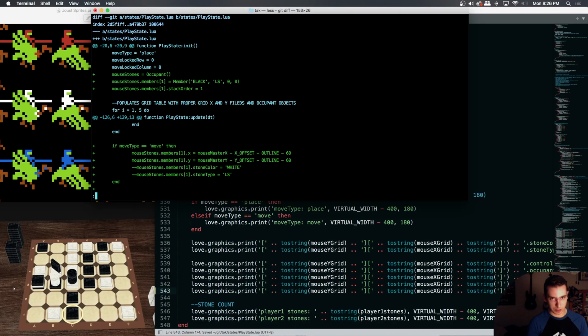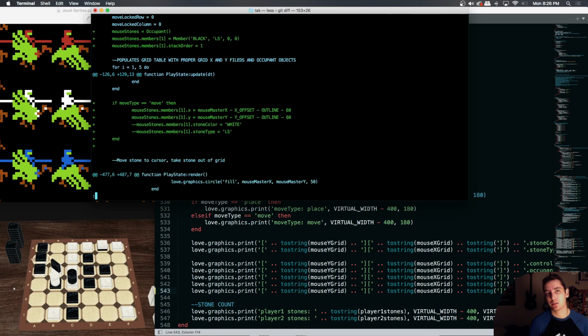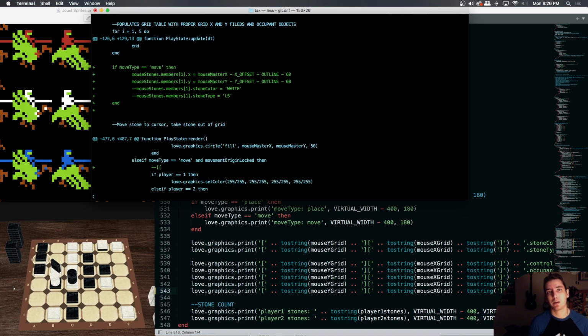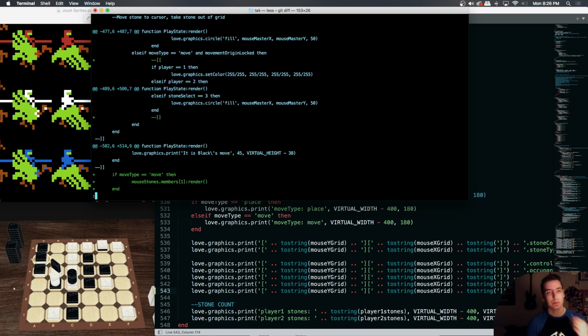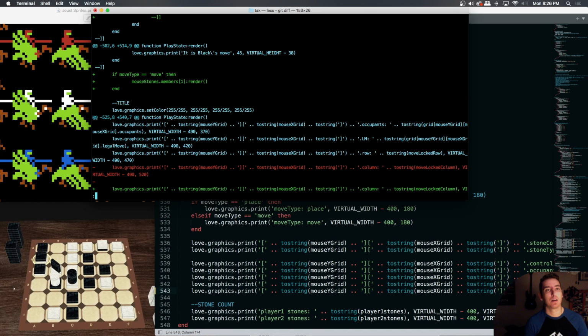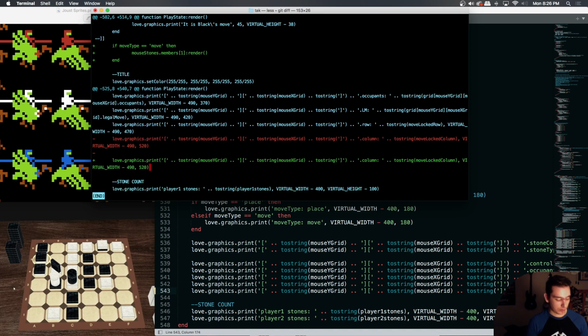We take a look at our git diff, we'll see that what we do is give ourselves that mouseStone's occupant, populate its member with the appropriate info. Then, if we're in a moveType move, we update that first member's X and Y location to be our mouse location. And then we render it. So yeah, we took out all of the render logic for the moveType move, and then we're slowly incorporating it back to scale it for more than one member at a time.